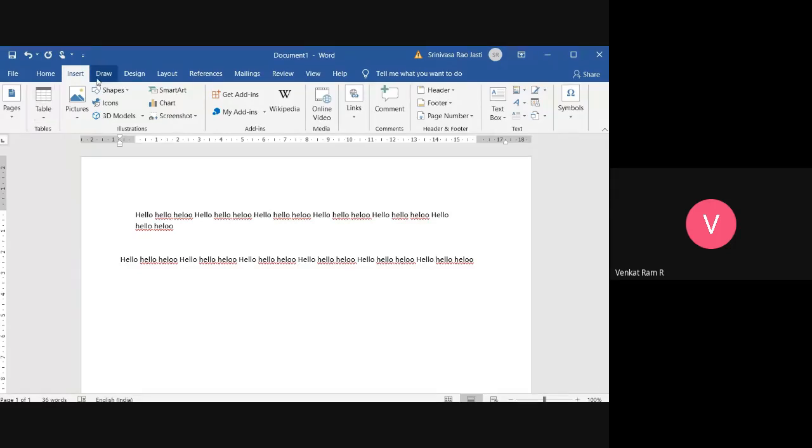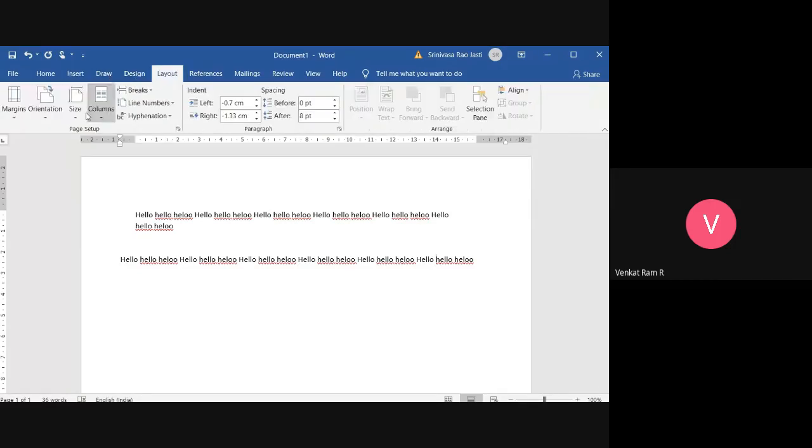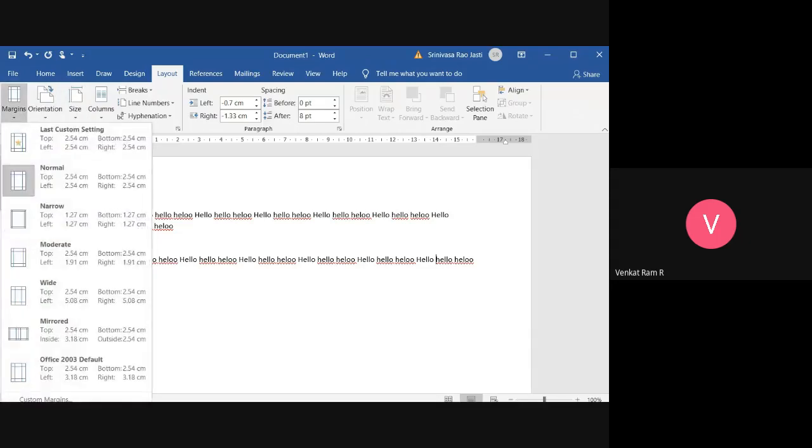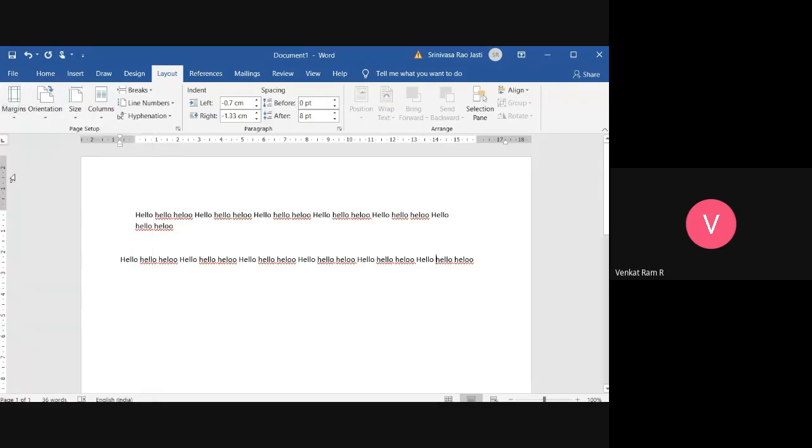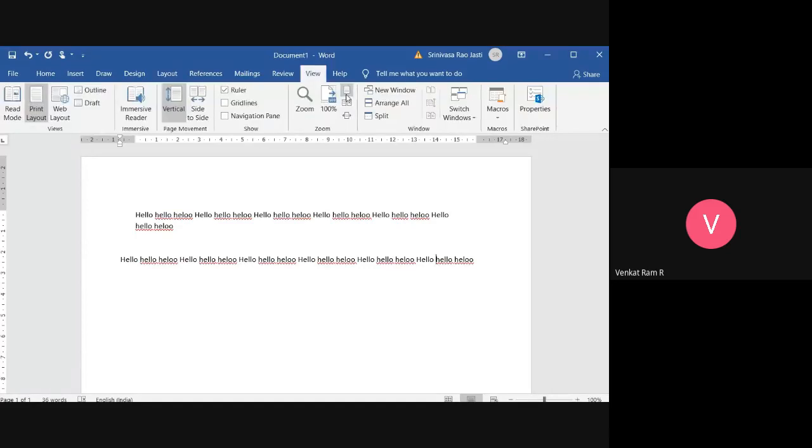And see here again in layout, margins. If I want to view the margins, just go to view and select this.